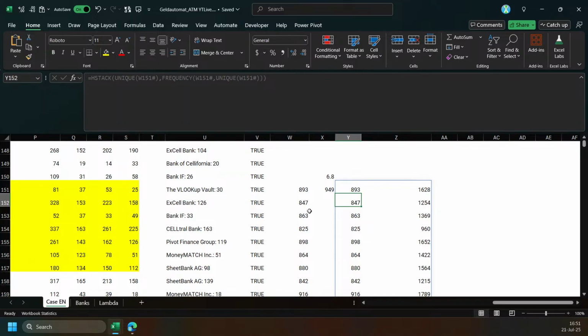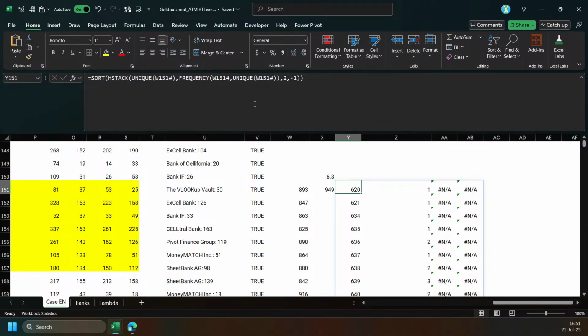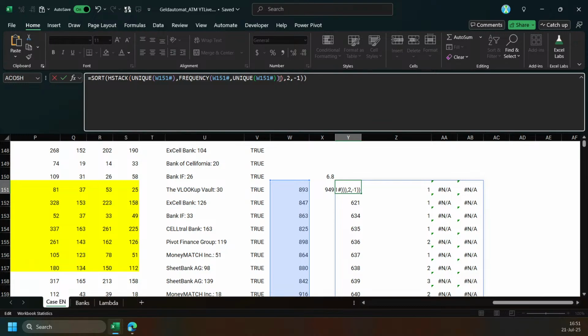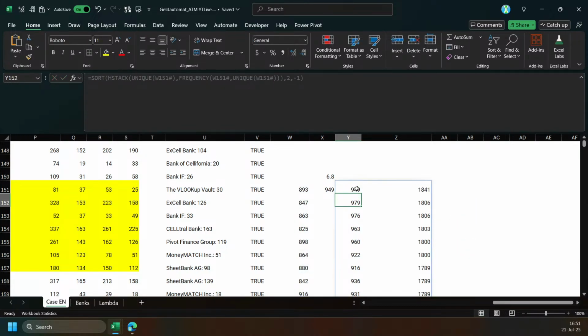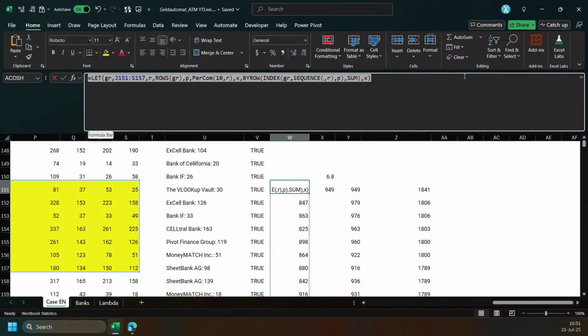Not yet. I'll go. So this is like counting how many of each number, but this one is only used with numbers. And then if I sort by second column, -1, it will go. Oh, wait. Okay. It will go almost the same, but faster. So let me combine all this together.